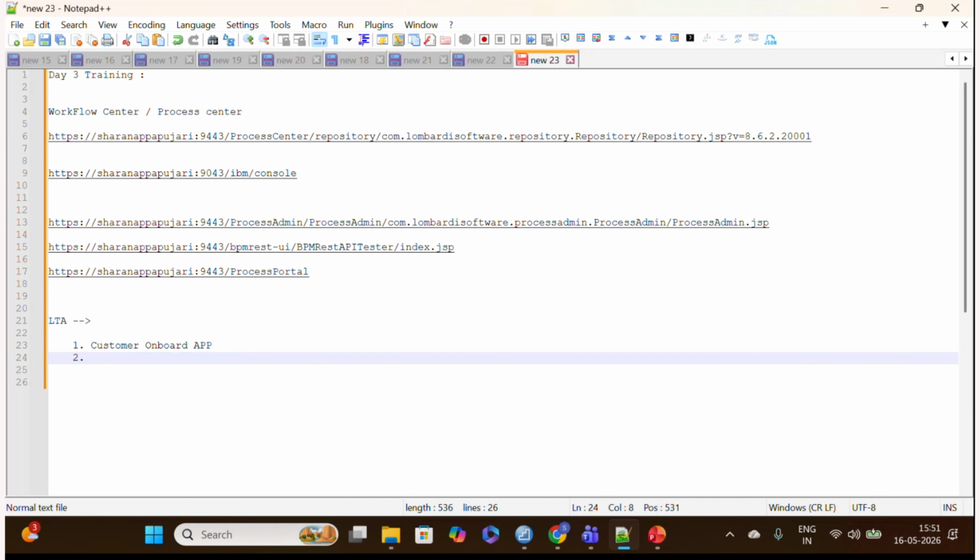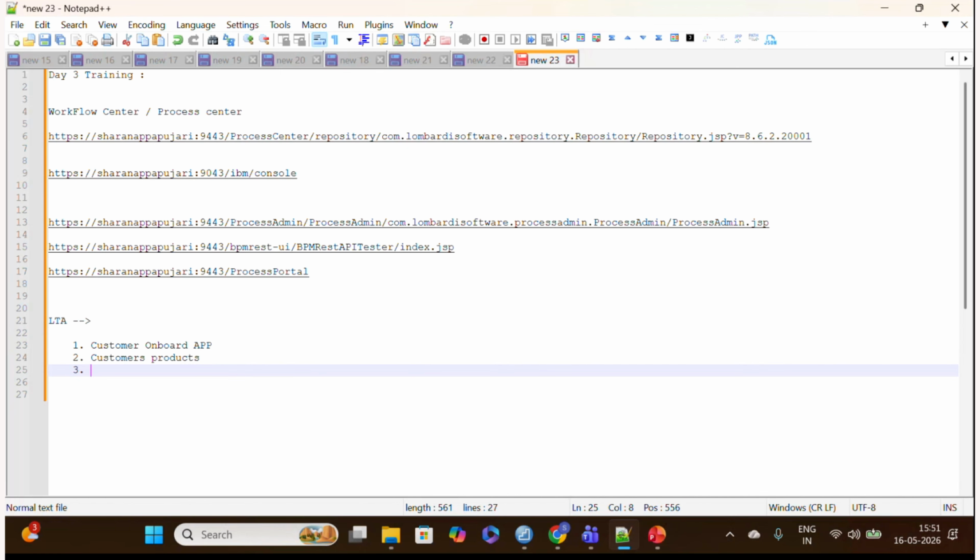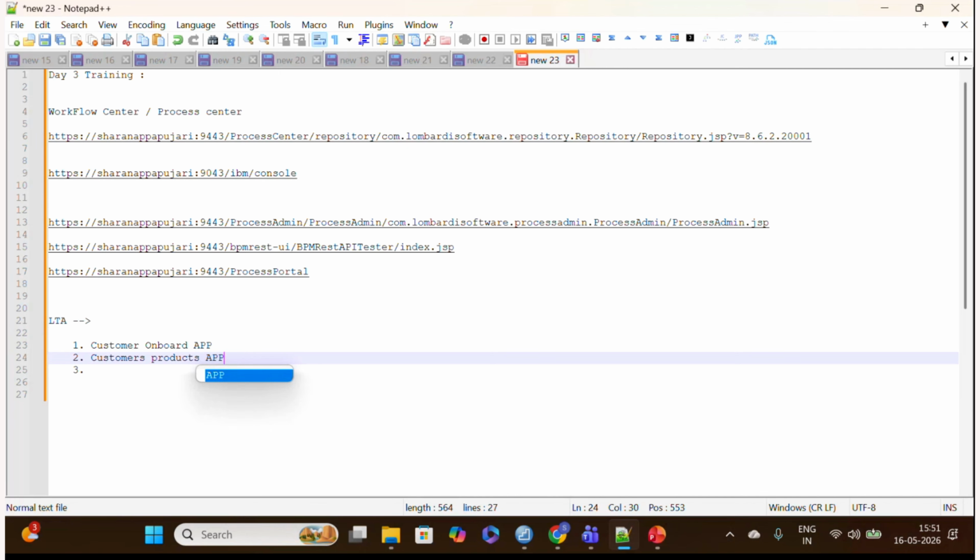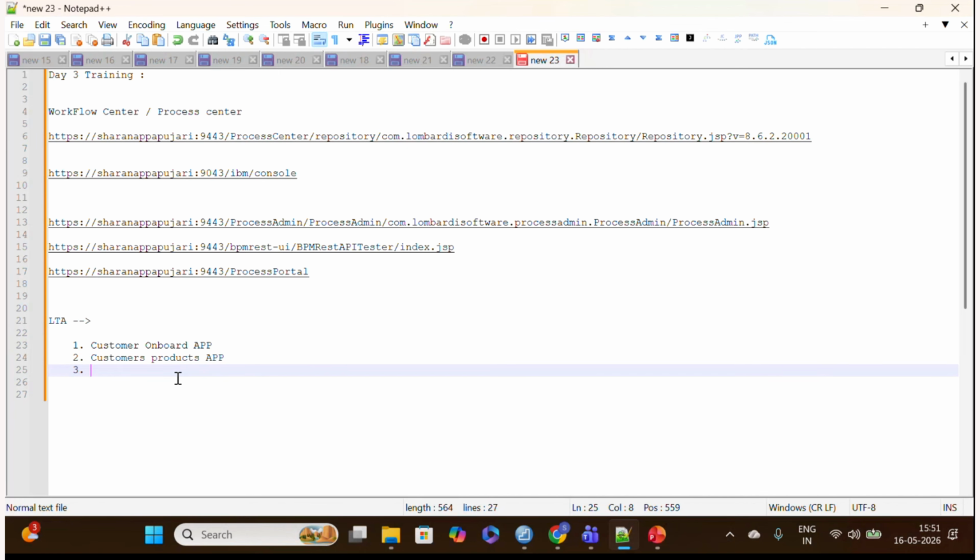The second app is customer products, and the third app is loan application. So these all are process apps. All these three apps are related to customers, right? So first, what happens is customer onboarding. I'll onboard a customer to the bank.